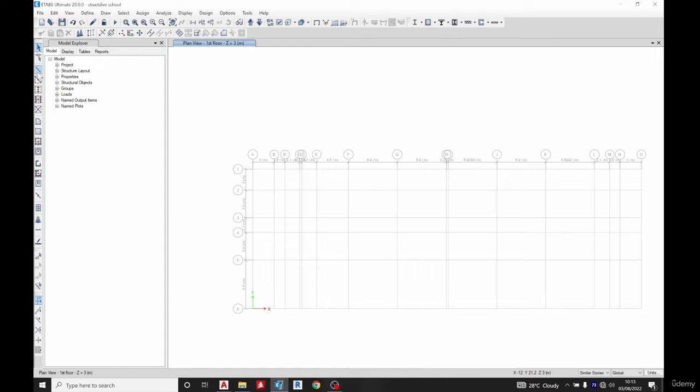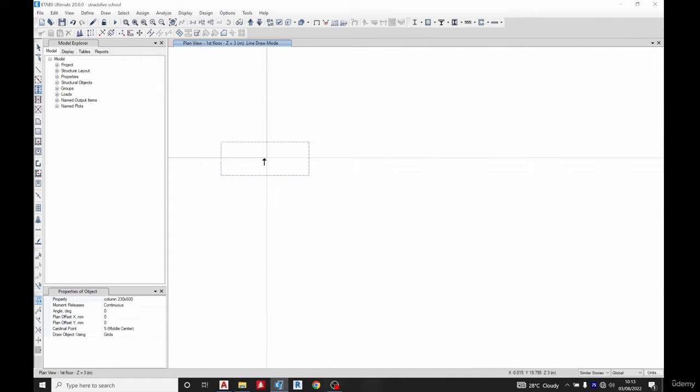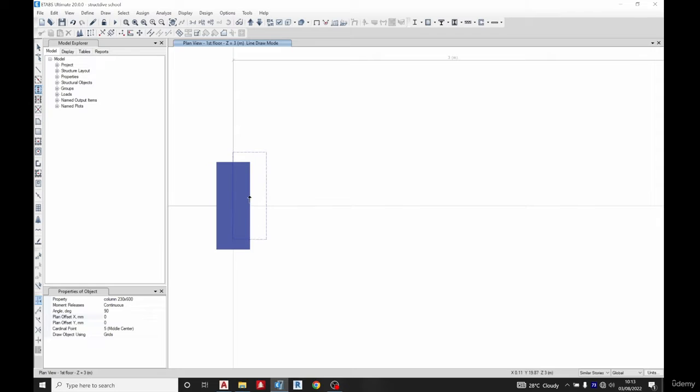So what we do now is you come down here, you select this quick draw column plan, choose the property you want. So for example, my column is 230 by 600, then you place. Now you can see it is going in this direction, so what I will do is change it to 90 degrees and place it. Okay, so you can see I've placed the first column.